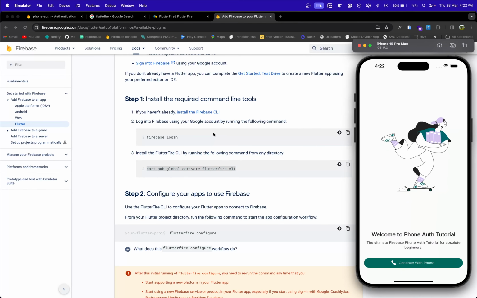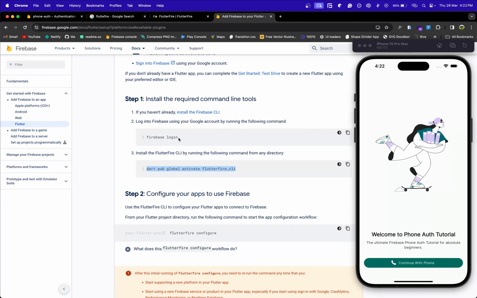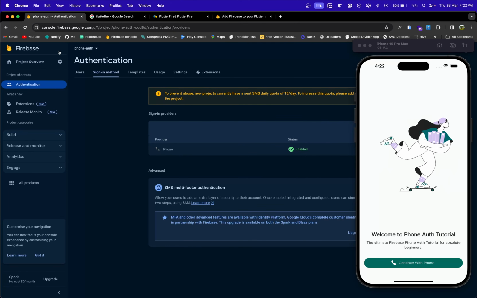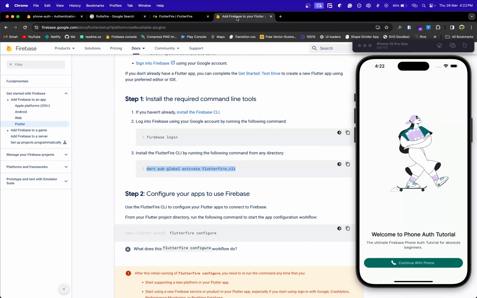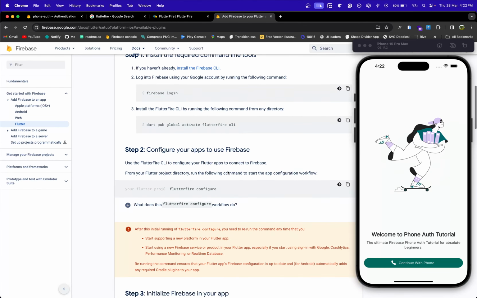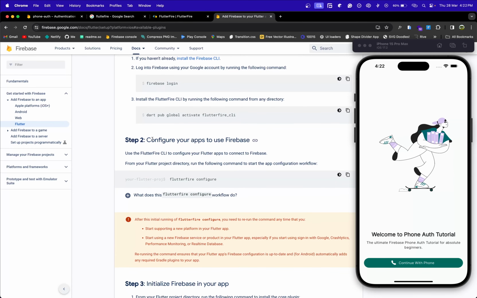It is very easy. All you have to do is to install the Firebase CLI, and there is a link over here, and then log in into Firebase using the Google account you've used to create your project, right? That's very easy. And then you run this command, that is, dart pub global activate flutterfire_cli. That is all. You are going to now have Flutter Fire installed on your machine, right? So the next is configure your apps to use Firebase. So flutterfire configure, and this is the command we are looking for.